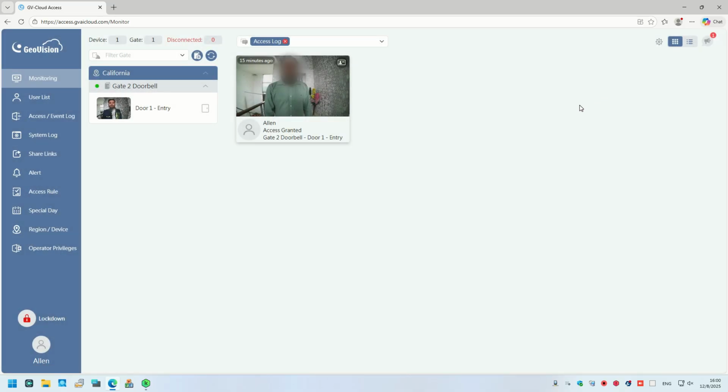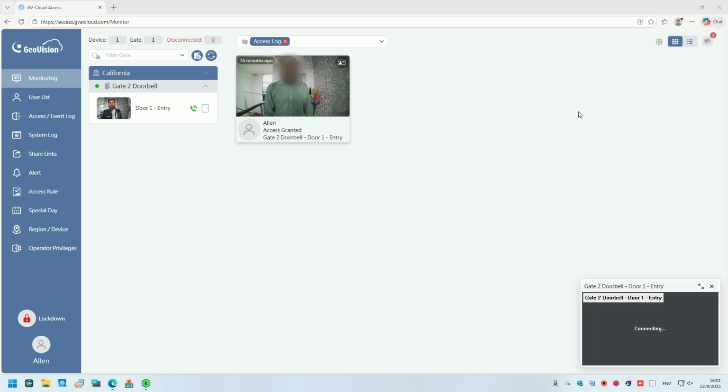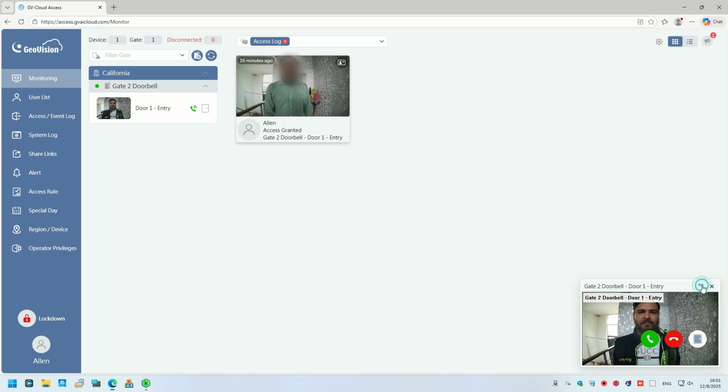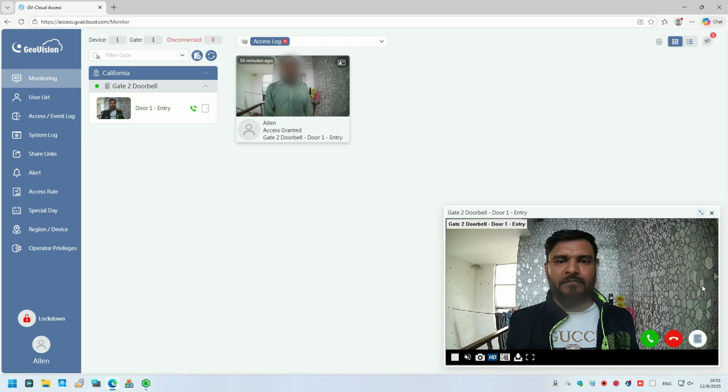Now let's check the call function. When a visitor clicks the GV-IA1330's button, it will display a call window. Operator can answer, reject the call, and open the door for the visitor.